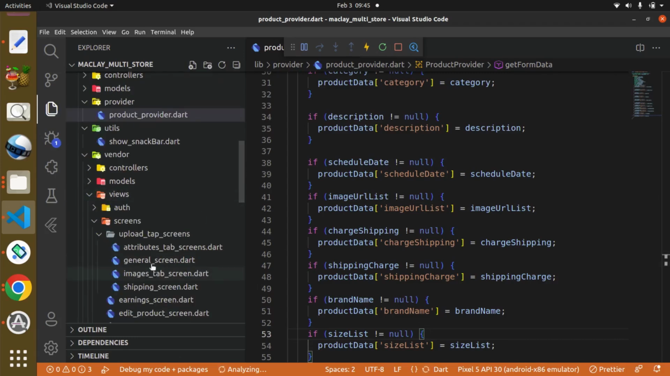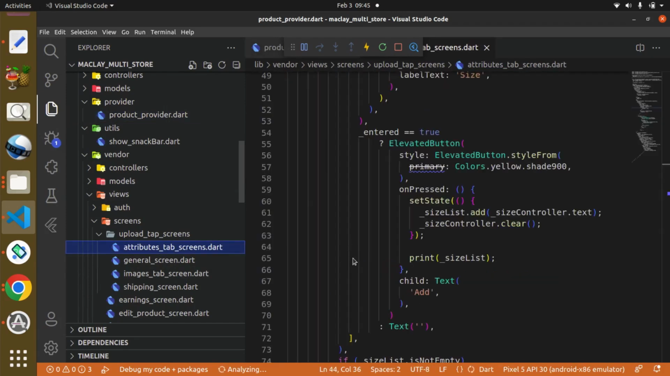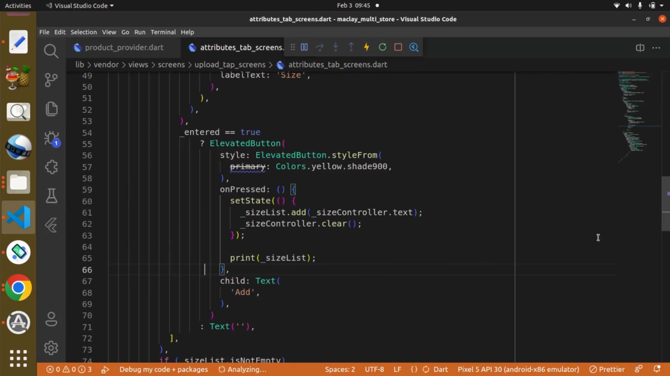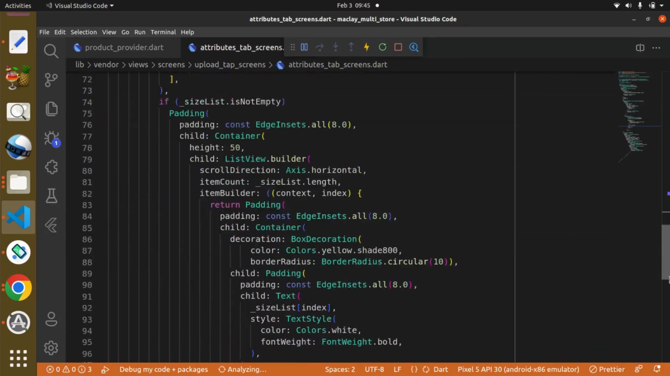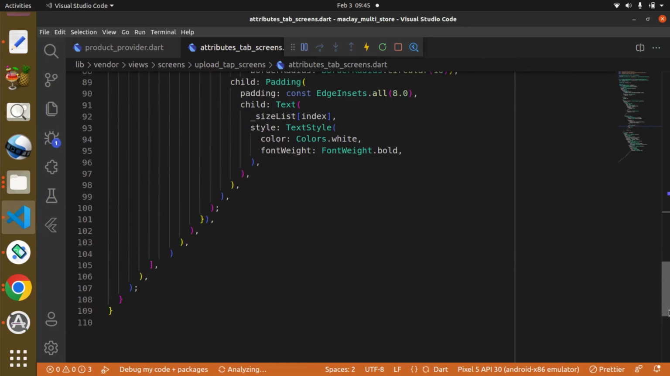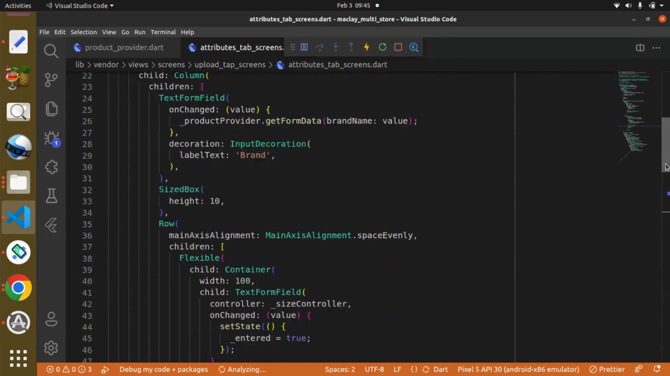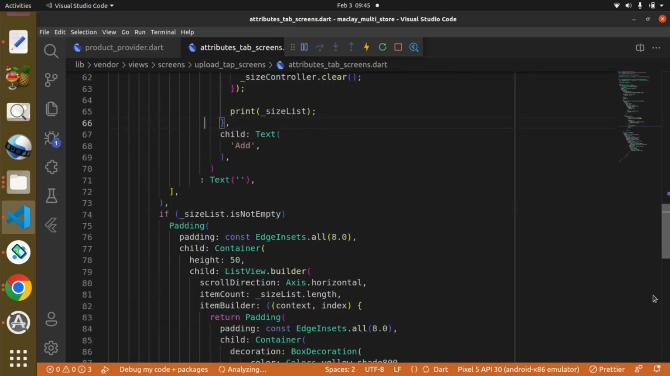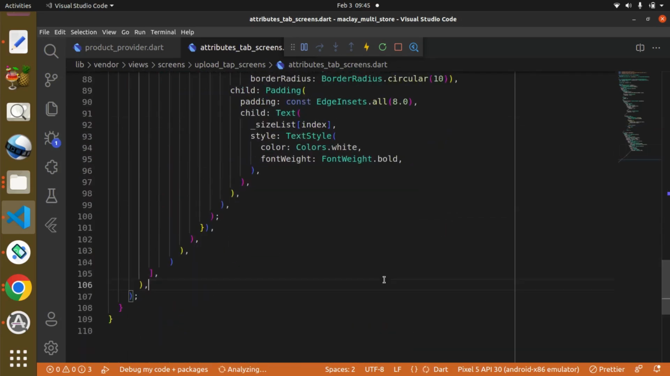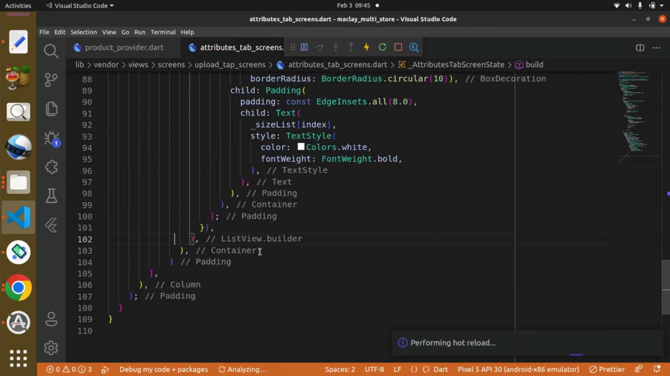Then we have to go to the attributes screen. Now what we can do is have a button to save the size. Scroll down. I don't yet know where this ends, so I'm just going to wait for this a bit to show. Okay, great. Now I can easily tell where each widget ends.